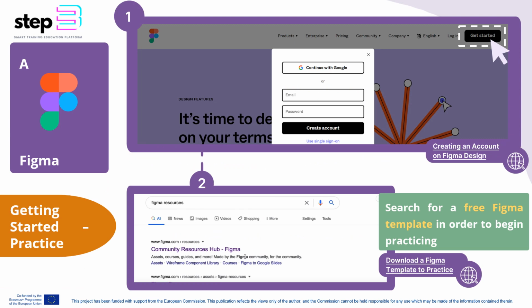Let's get started with Figma. With Figma, it's highly recommended for beginners to create an account on the Figma website in order to begin practicing through trial and error.